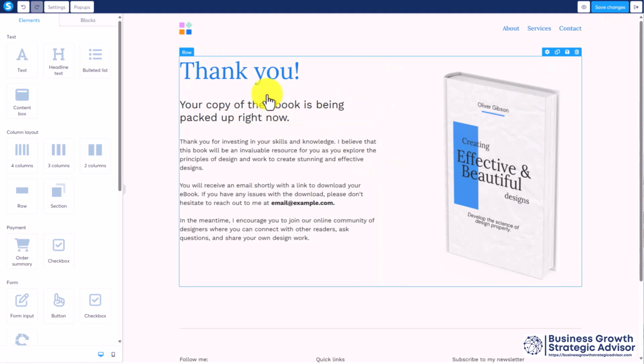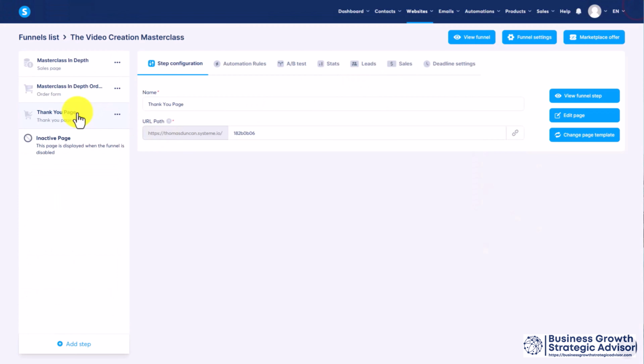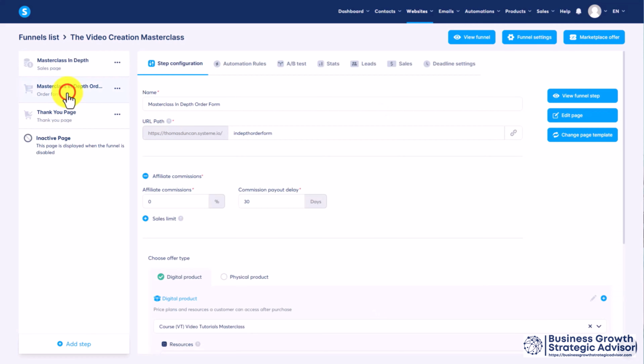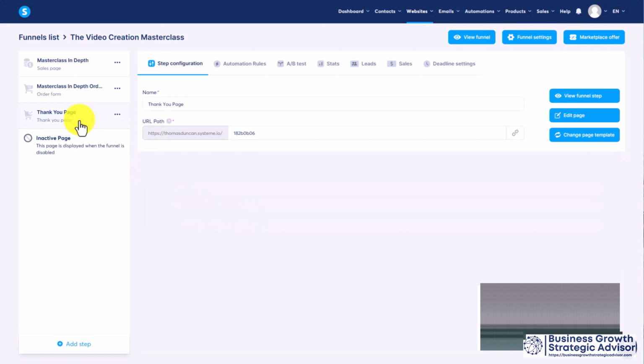And now our thank you page for our entire funnel is complete. We can now exit the page. We now have 3 pages. You now have a sales page, which is what the customer sees first. They will then click the button and be taken to the order page. The order page will then deliver them into the course, and they will receive an email giving them access to the course. And we have now customized the thank you page.